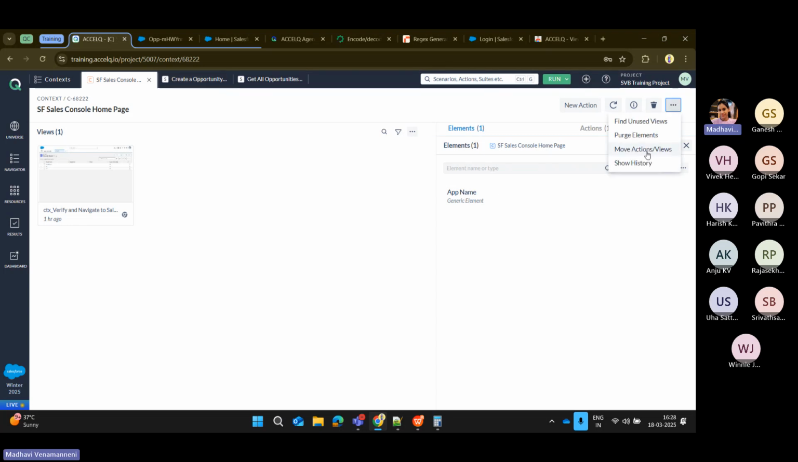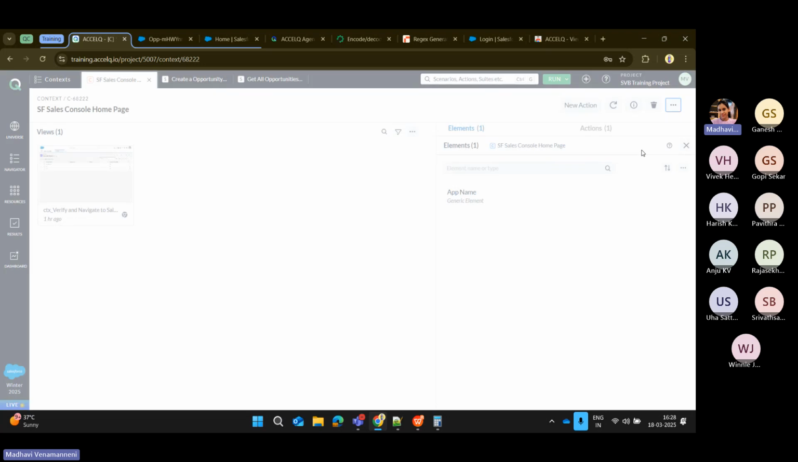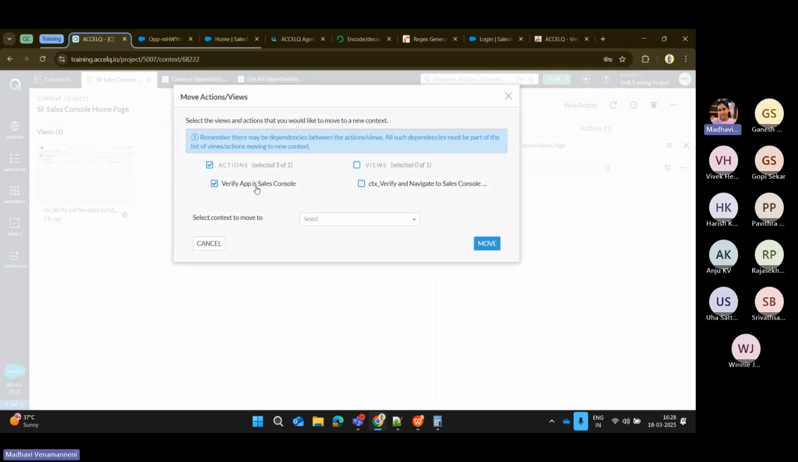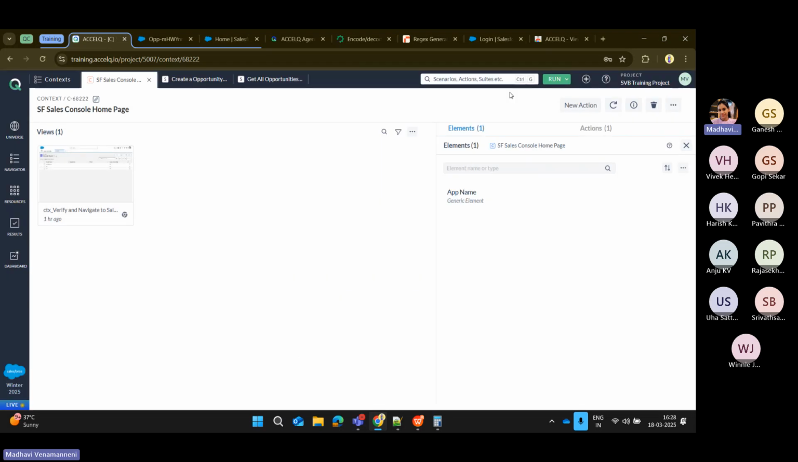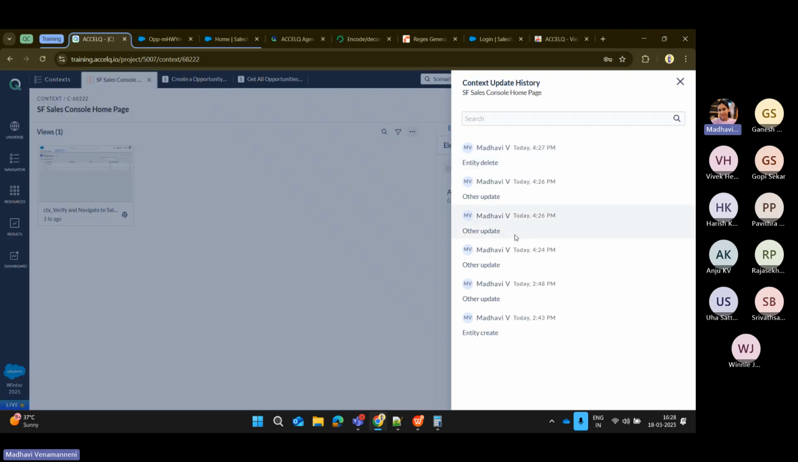And if you want to move an action, you can select this and you can select the action. If there are any elements in the action, you also have to select the right view and then select the context here and then move it. But sorry, when we move the action from one context to another, we have to ensure that there are no dependencies also. And here also, in show history, we can see what all we have done at the context level. Any questions on this?